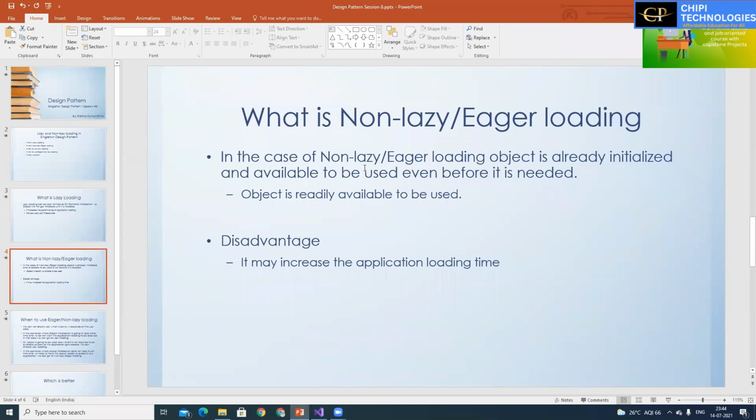So what happens in the case of eager loading? In this case, one advantage is my object will be readily available, right? But the other disadvantage of this pattern is, if my object creation takes a little bit more time, then our application will take extra time. Even if I don't need an object, it will create an object and keep it in memory. So it depends, right? Now, if you see in our example, the time it took to create an object is almost negligible, so it doesn't give a lot of performance benefit.